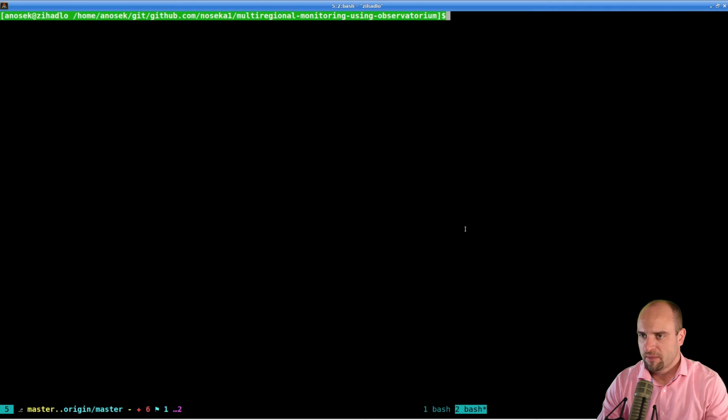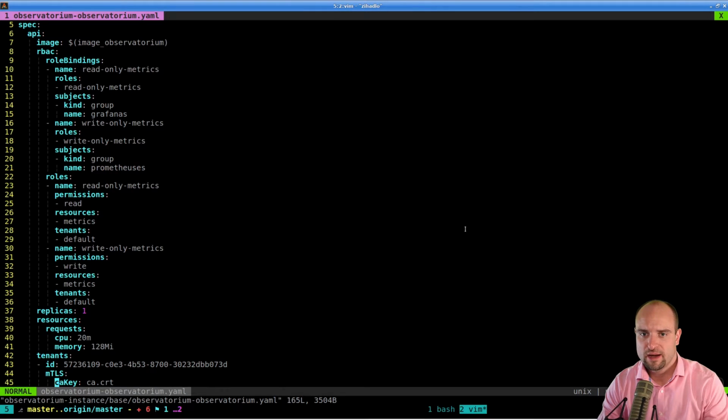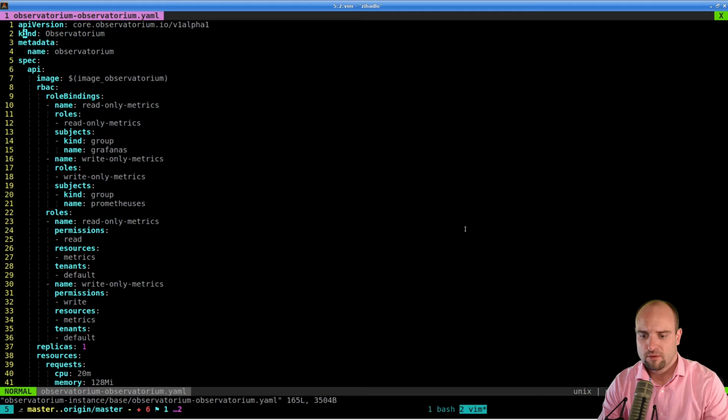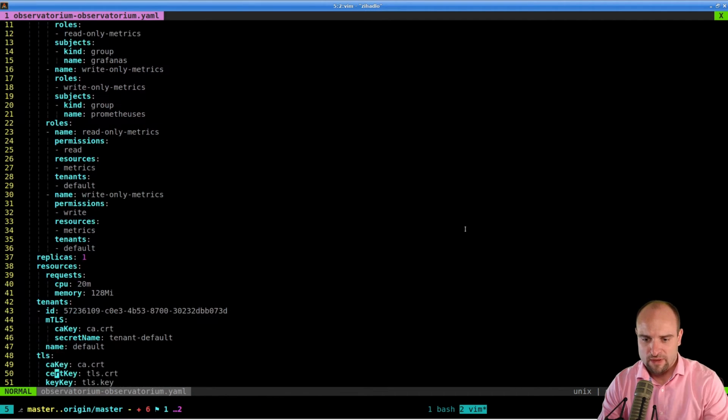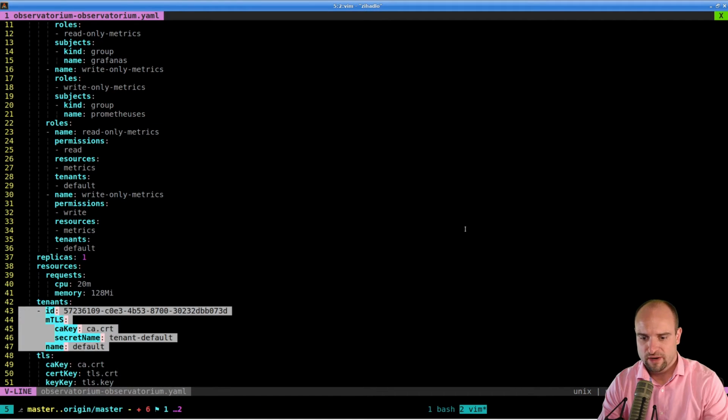For that, I am back in my Git repository, multi-regional monitoring using Observatorium. And we can find the authorization configuration in the Observatorium instance configuration. Observatorium is configured using a custom resource of kind Observatorium. This custom resource configures all the components of Observatorium, so that also includes all the Thanos components. However, the one interesting for us is the API component. We already spoke about the authentication, so that one is configured here.